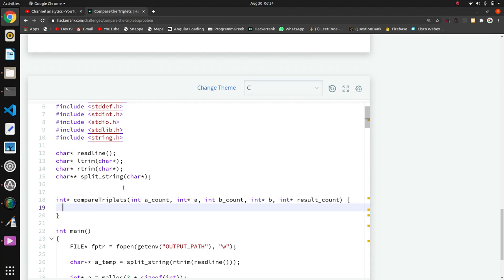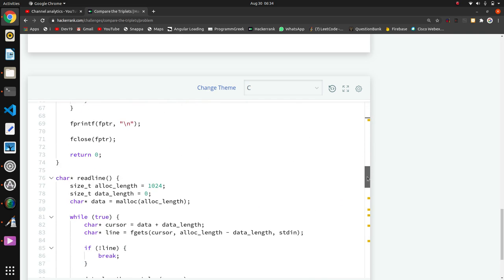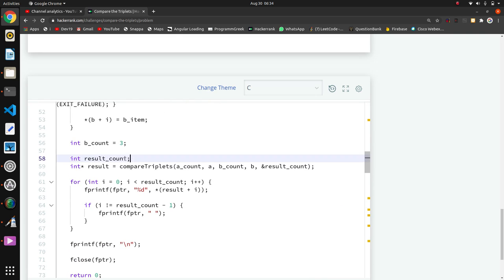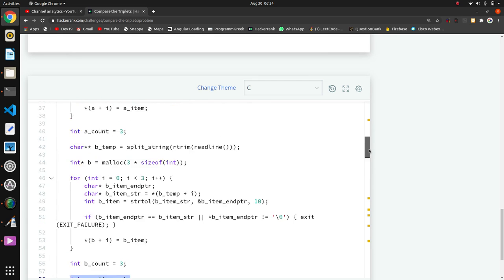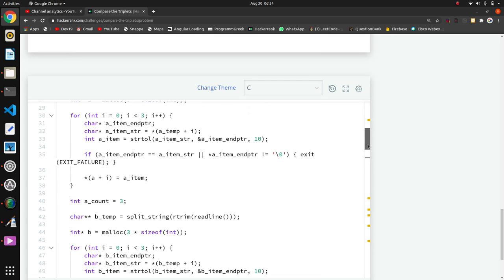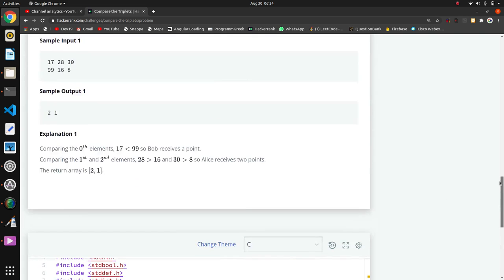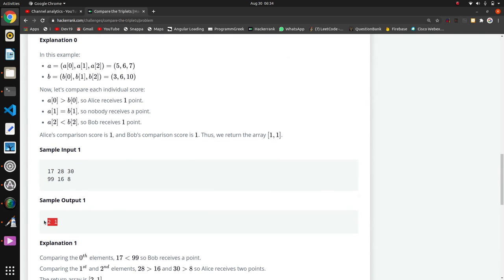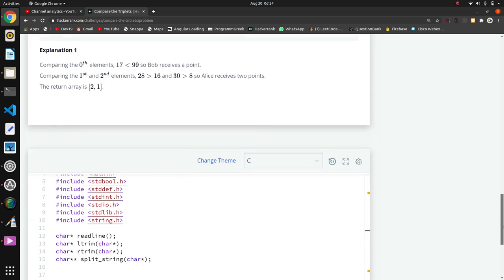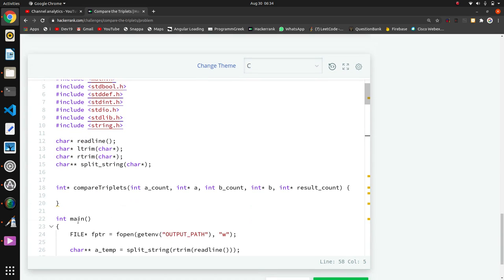Before that, if you see this int star result count, why is this here? Because they have declared the result count integer, and they are passing the address of result count because they want to get the number, meaning the length of the array that we are going to return. As every time we will get only two outputs, the length of our array should always be 2.